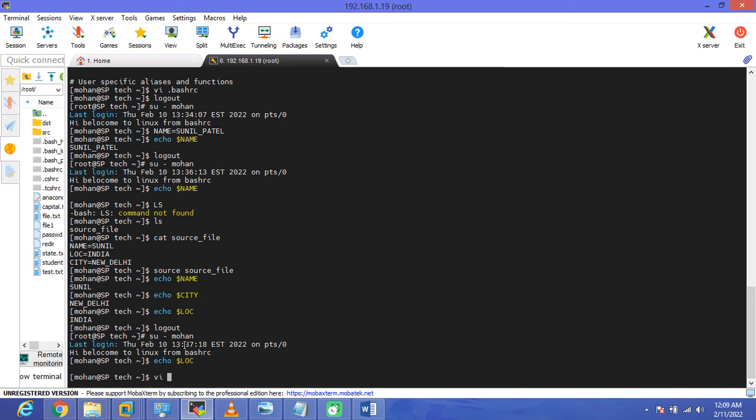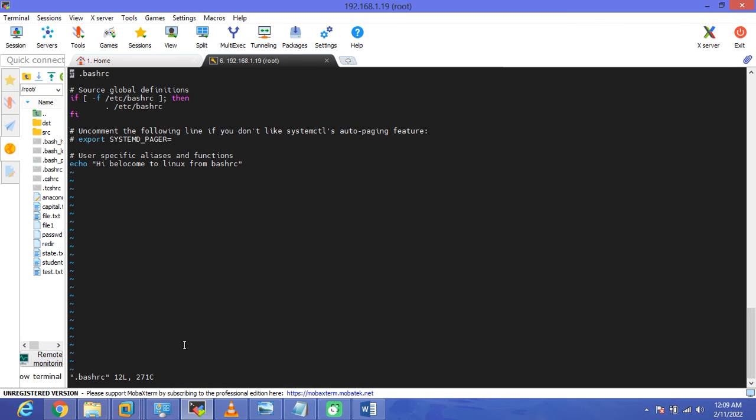vi .bashrc. So if you go here and add one more line, source, and then slash home, path to the file, mohan, source underscore file, right?